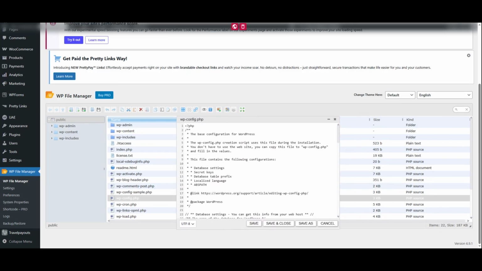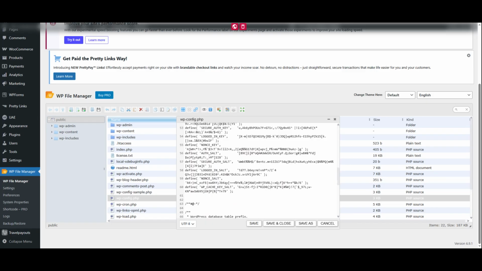Before making any changes, it's a very good idea to create a backup of this file. You can do this by right-clicking the file and downloading a copy to your computer, just in case you need to restore it later. Now you can safely edit the wp-config.php file.